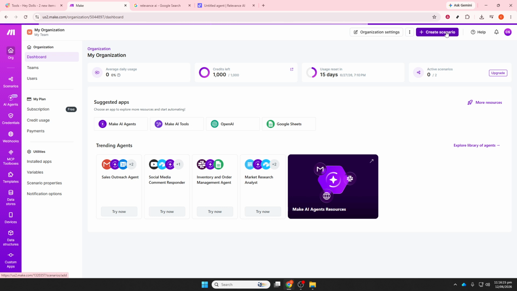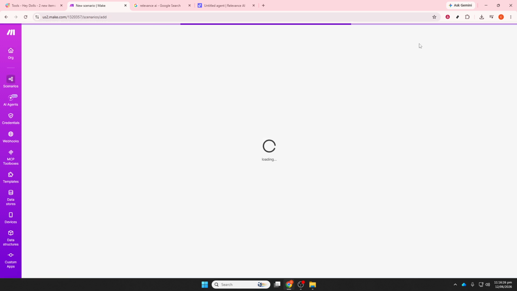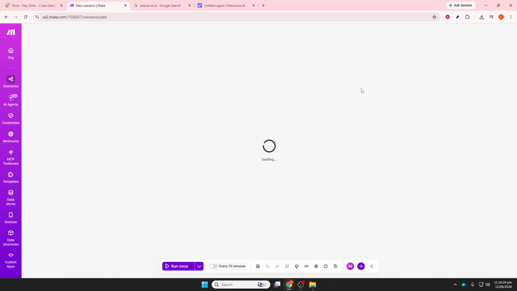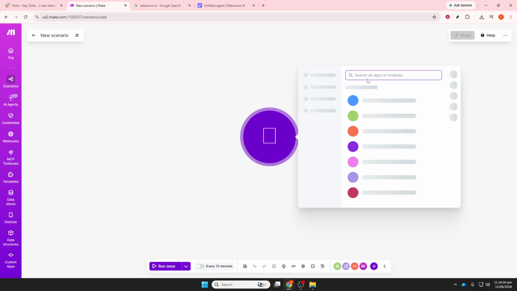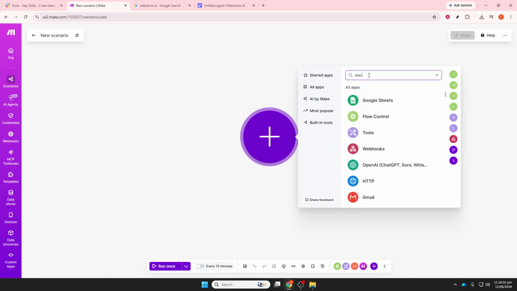Next, decide where the assistant should be available. You can allow it to work in direct messages for private conversations, in specific channels if you want tighter control, or across the full workspace if your team needs broader access. Choose the option that best matches how your organization plans to use the assistant.